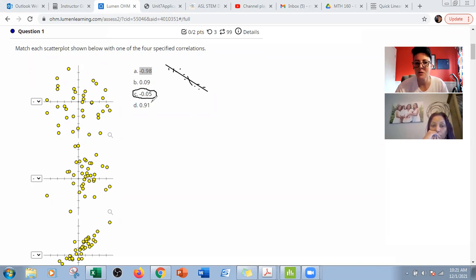And then with this last one, a positive 0.91, this is that opposite scenario where you see that it's a very strong positive correlation, such that when you look at those dots, they're really close to that imaginary line of best fit. You have to visualize that line, right? They're going to be very close to this tight line.